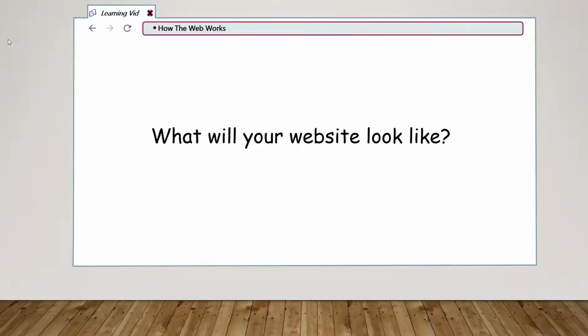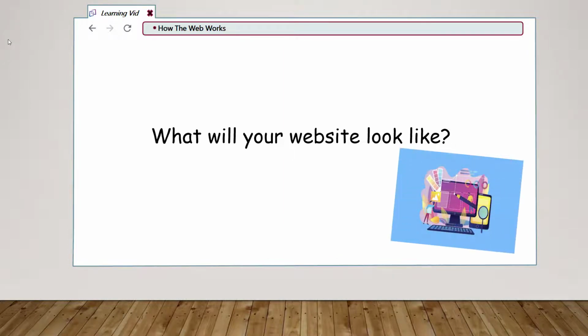What will your website look like? Before you start writing the code for your website, you should plan it first. What information are you showcasing? What fonts and colors are you using? I'll outline a simple method that you can follow to plan out your site's content and design.